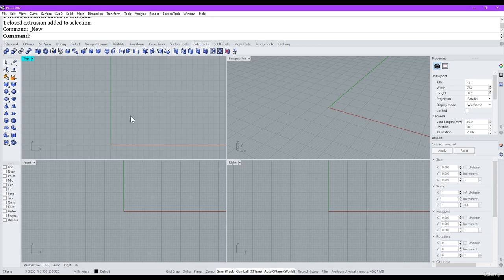Now we have some options down the bottom here. And the first one I want to do is, if you've got it, turn off auto C-plane. It's kind of annoying, and I'm just going to leave that off for now. We've got our gumball, that's on, lovely. We've got smart track on. We can sort of, yeah, we can leave that on.